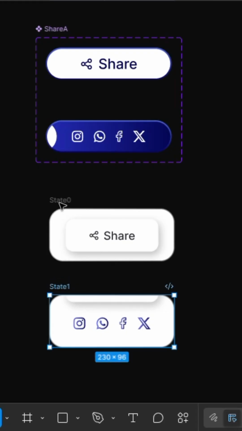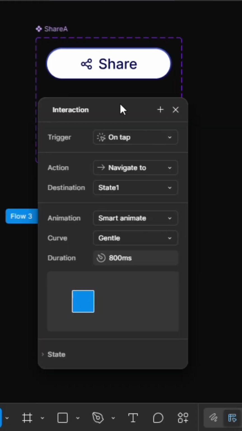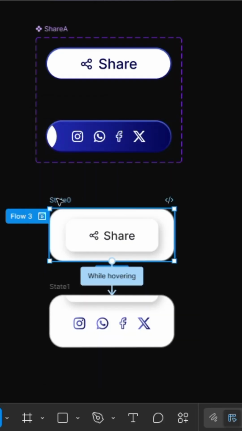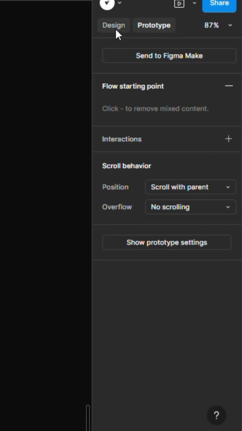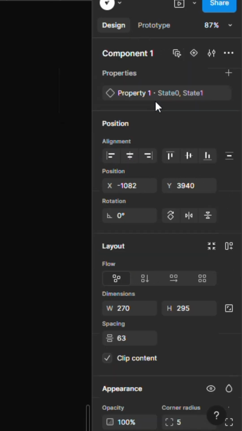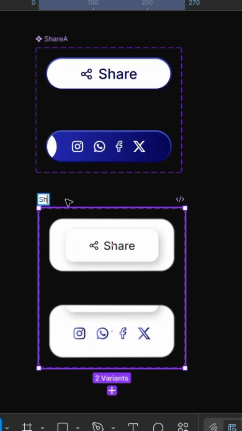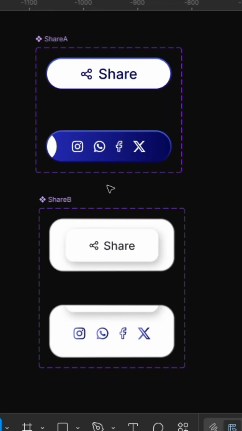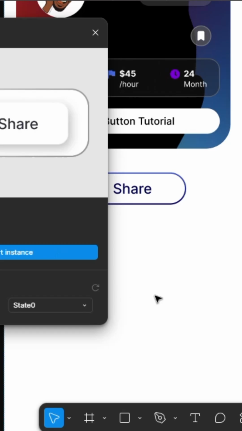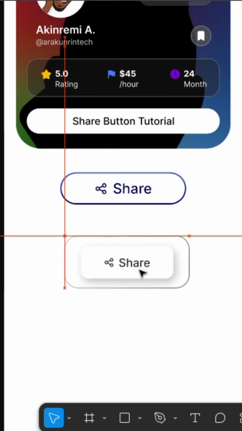Now let's prototype. So we are going to use the same setting while hovering. Smart Animate, Gen 2, 800. Then you select the 2. You create the component set. Share B. Then go to your assets. Drag your Share B.